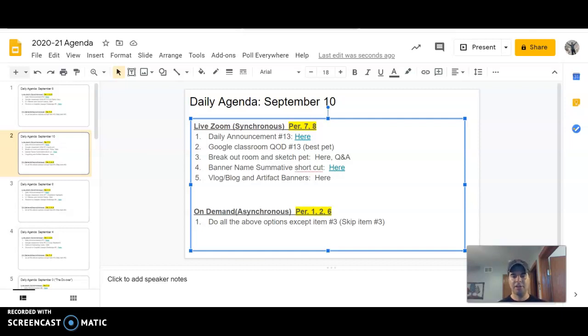Glad you are here. We are making our banners for our website. The summative is your name banner, which I'll show you momentarily, which is item number 4. There's a shortcut to get to the document. We also will be making today and tomorrow a blog one and an artifact banner.